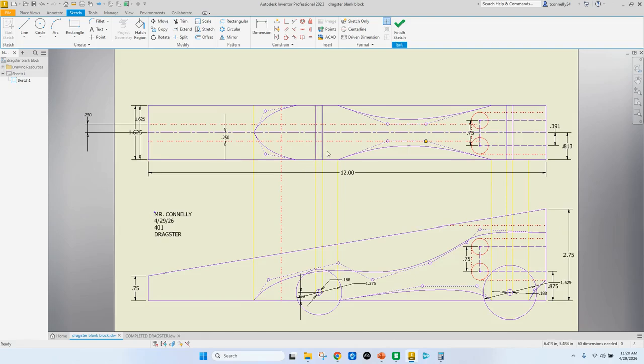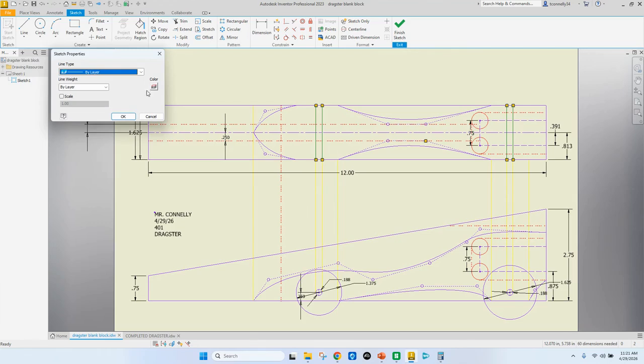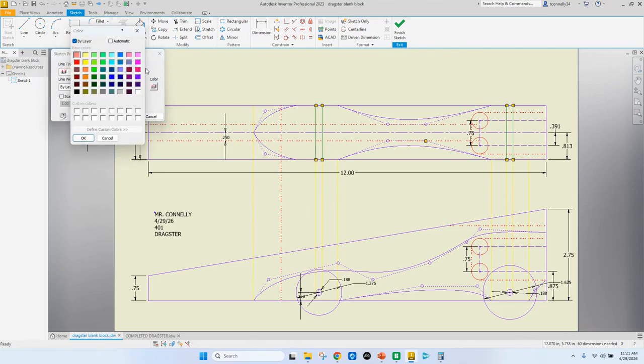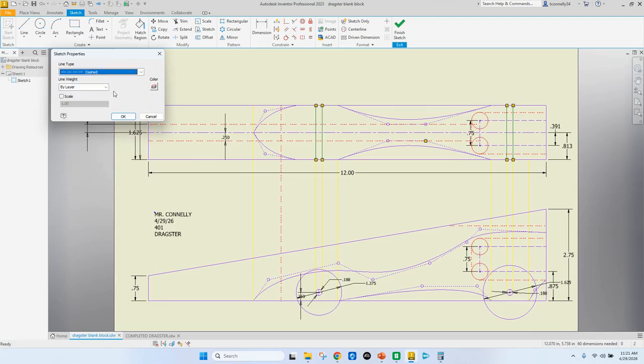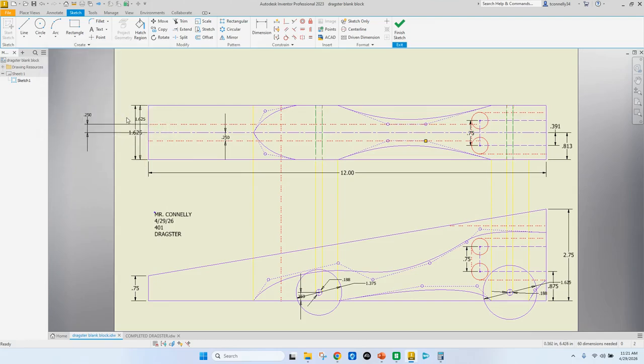All right, now I'm going to make these into hidden lines. So I'm going to click on this one, click on this one, and this one. Right click, go to properties. We're going to not change the color. We're going to change it to a dashed line. Click OK. And now I have my hidden lines for my axle holes.